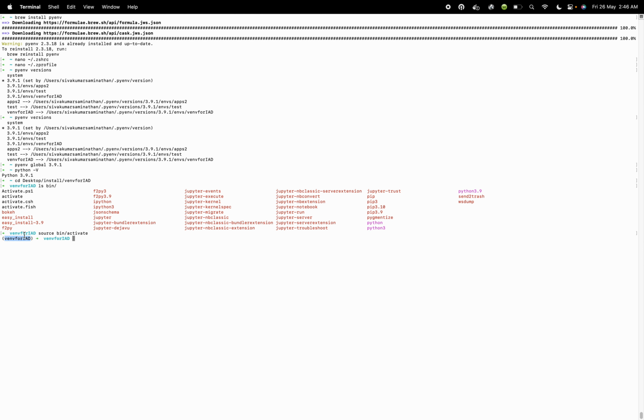If you see, before there was nothing on the left side, and now we have this. That means this virtual environment is active. Whatever you install now will be installed into this virtual environment, under its site-packages. You can even check which Python version this virtual environment belongs to, which is 3.9.1, because we created it with this version before.